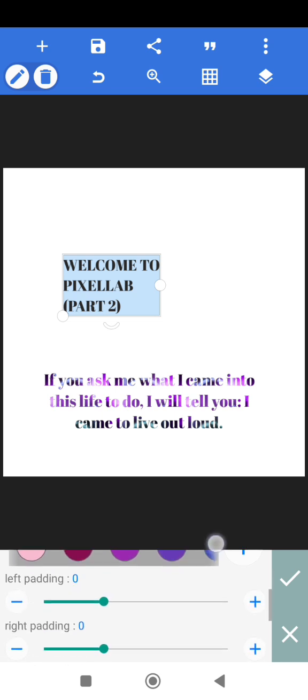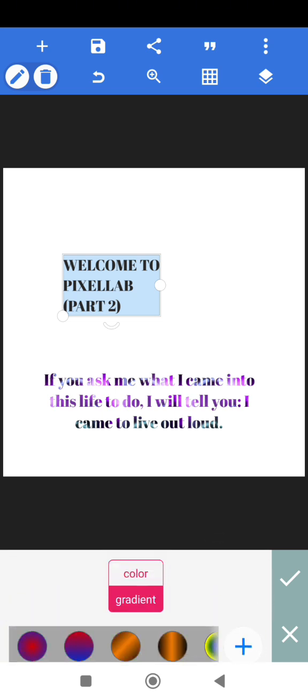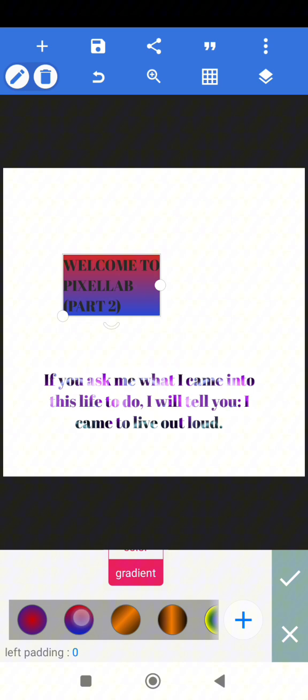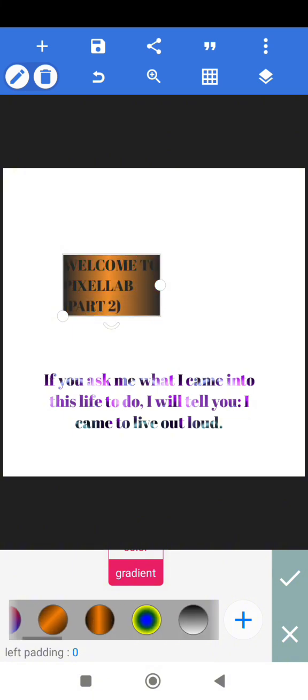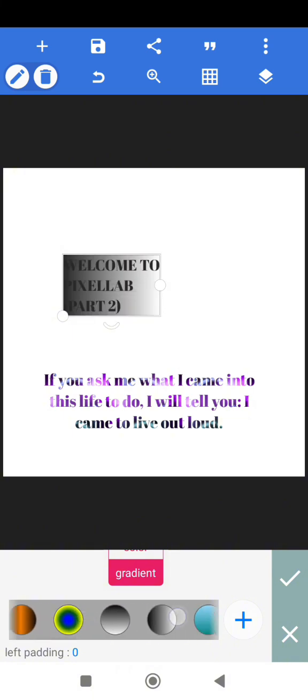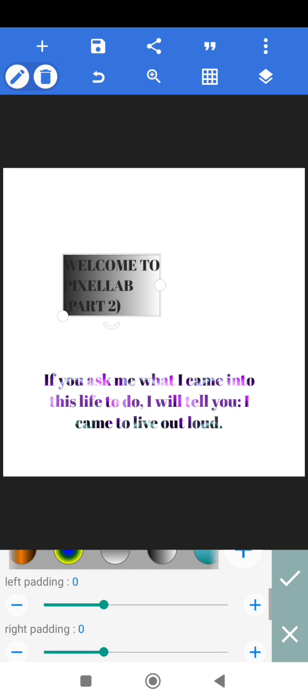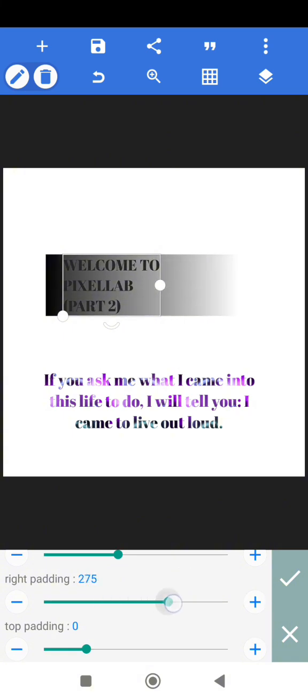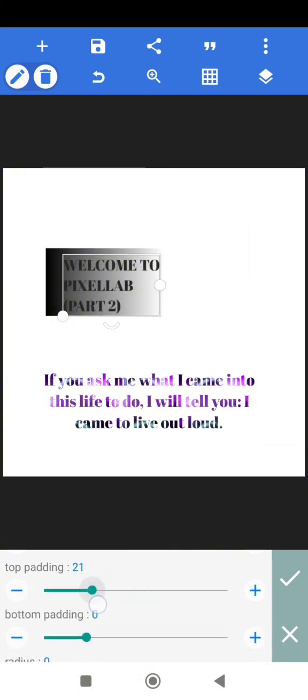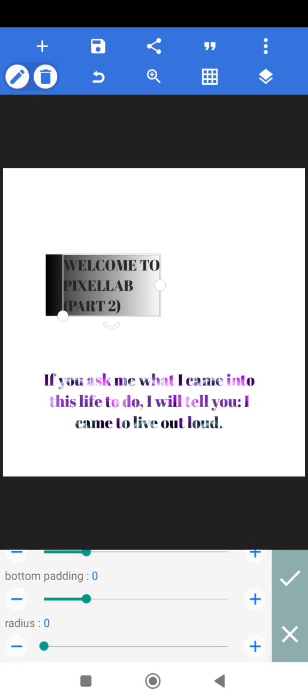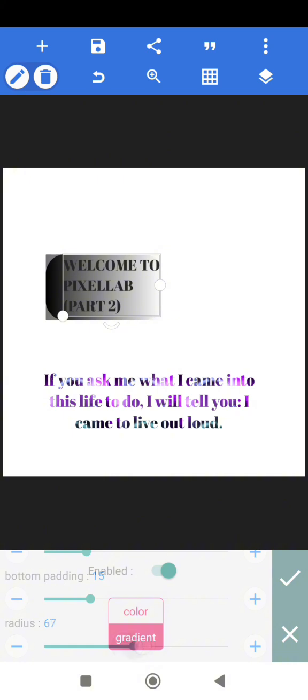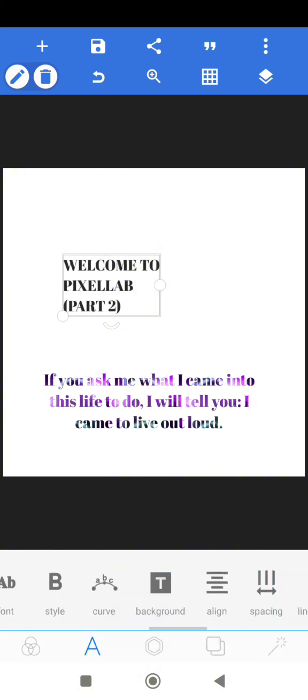All right, so the same thing, gradient, you can see the effect. So you can choose a lighter color for this black text. All right, so left padding, you can see increasing the background or reducing it. All right, right padding, you can see the effect. If you want to increase, okay, top padding. All right, and bottom radius, can you see radius? Go back, that's for background.